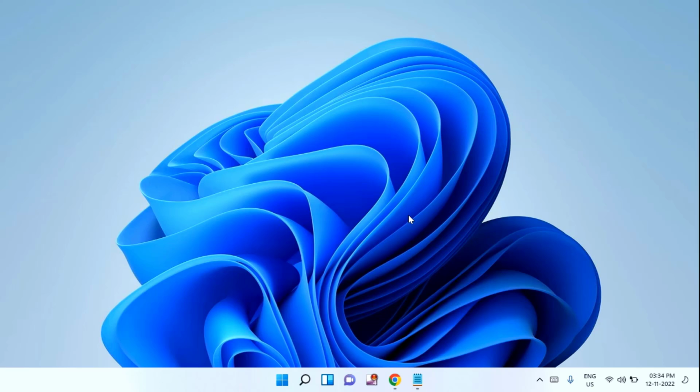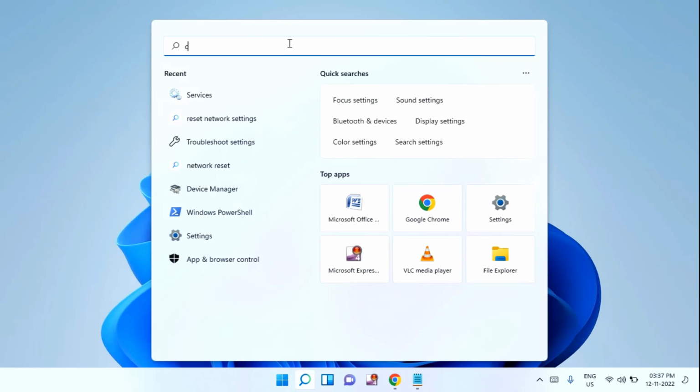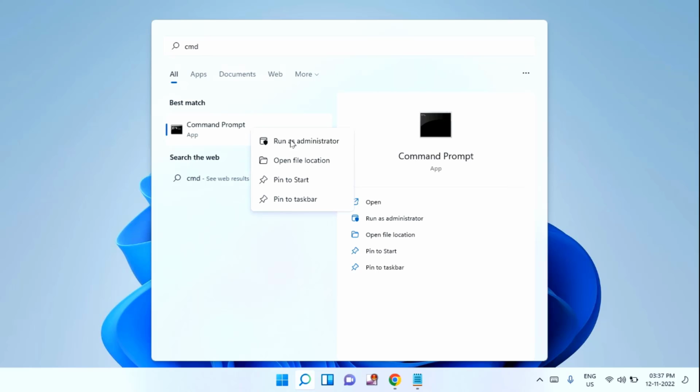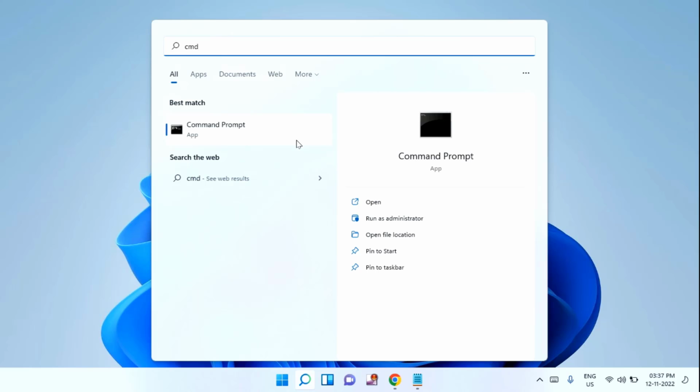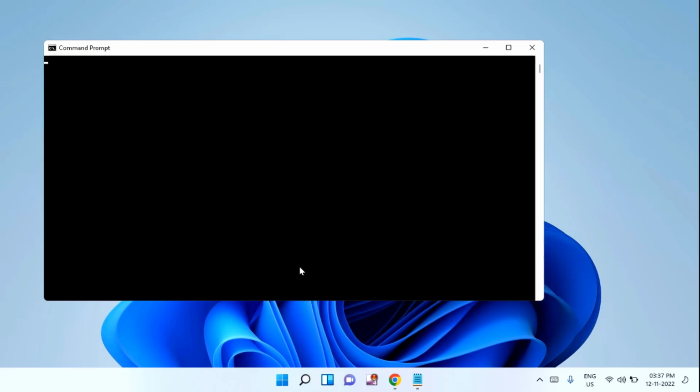So let's start the video. Guys, if you are facing this runtime error r6034 on your Windows 10 or 11, then I will show you how to fix this. First of all, you need to open your command prompt. For that, just click on the start menu, then type cmd here, right click on command prompt, click on run as administrator, click on yes to allow.